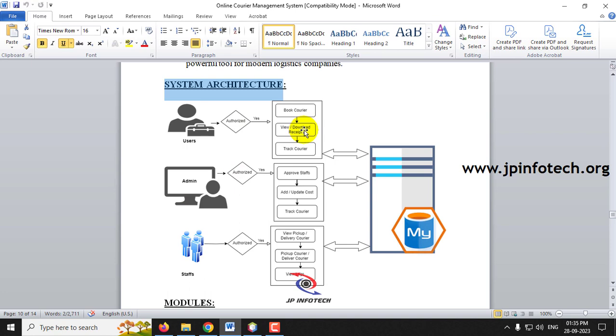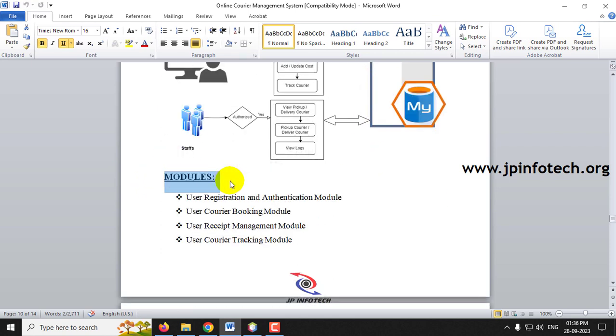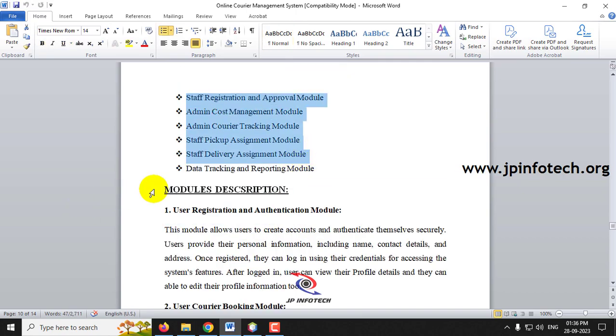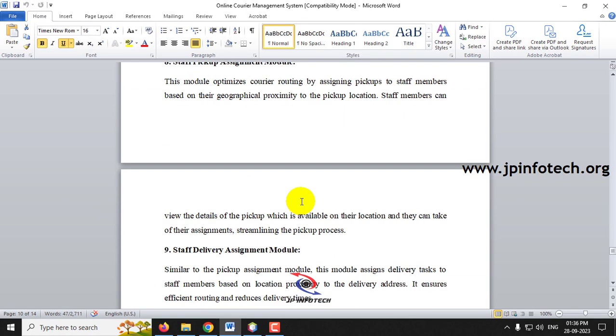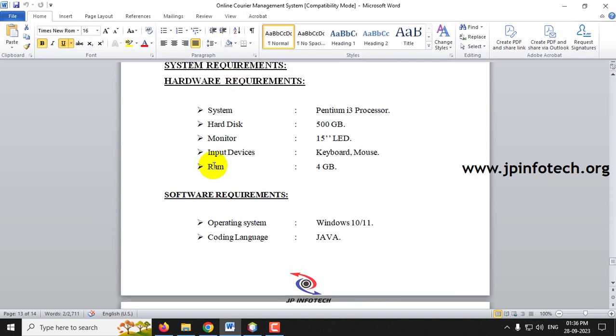And coming to the system architecture, you can see the entities user, admin and staff, where the user books the courier and tracks the courier, and the admin approves the staff, updates the cost and tracks the courier, and staff will be viewing their pickup or delivery couriers, picking them up and making the delivery, and they can view their logs. So this has been depicted in the system architecture. And coming to the modules part, you can see the modules of the project and the module descriptions of the project. And then the system requirements, hardware requirements and software requirements.